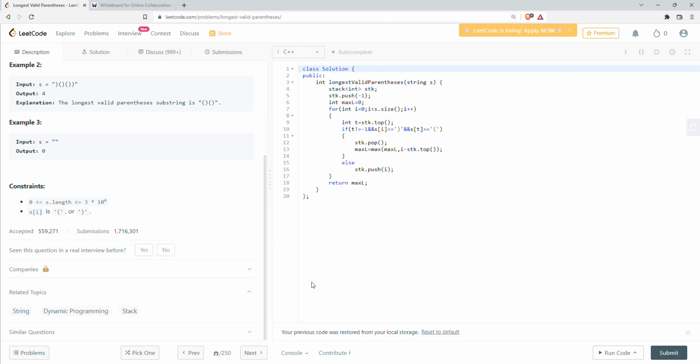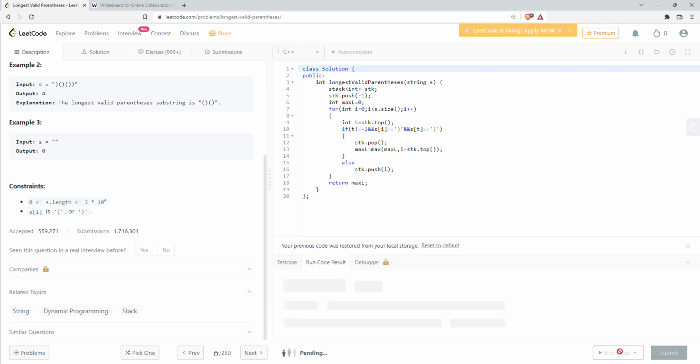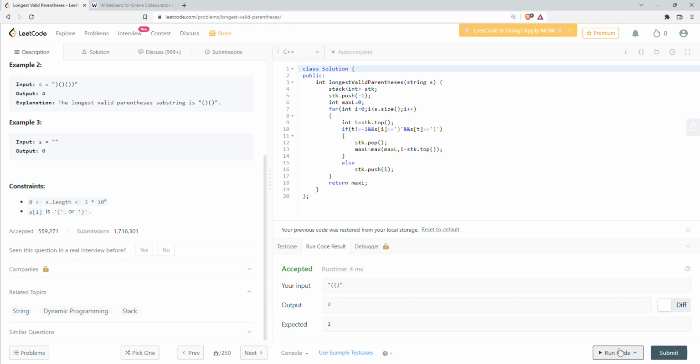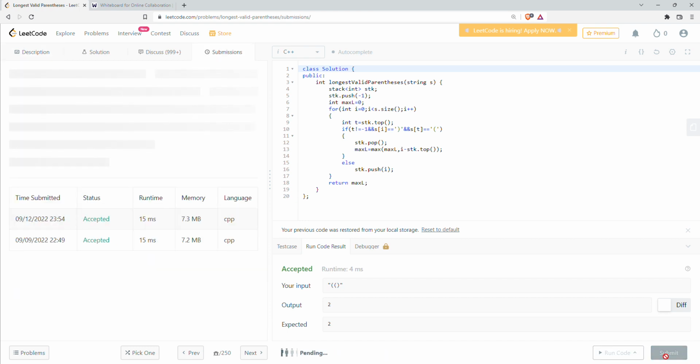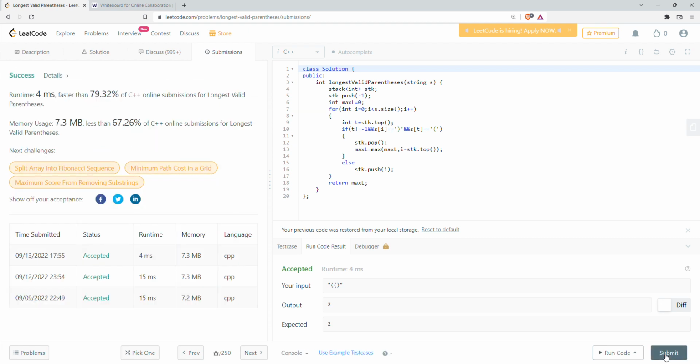It is a medium or hard level question that we have solved easily. We can just run this code. Okay, it's pretty cool. I'll just try to submit the code. Yeah, and it has been submitted.